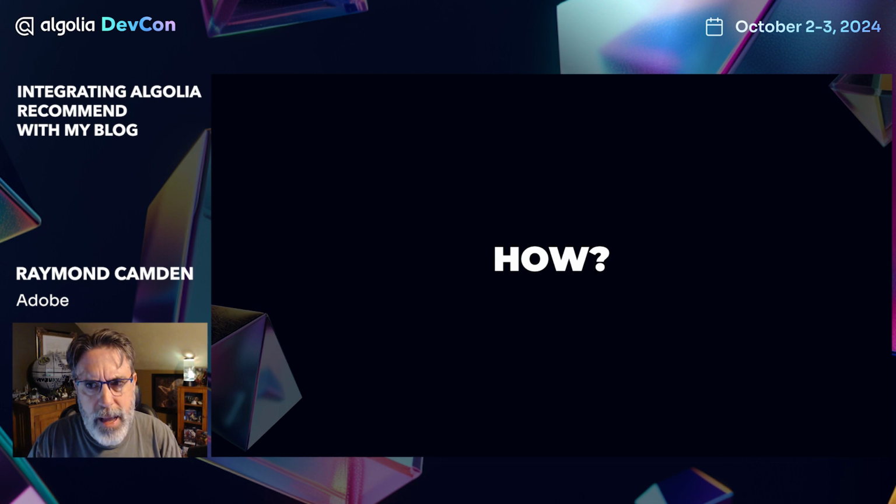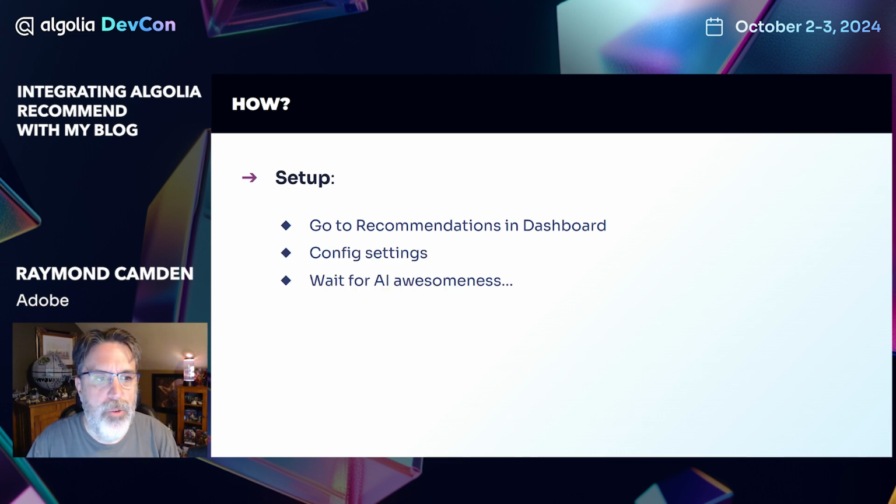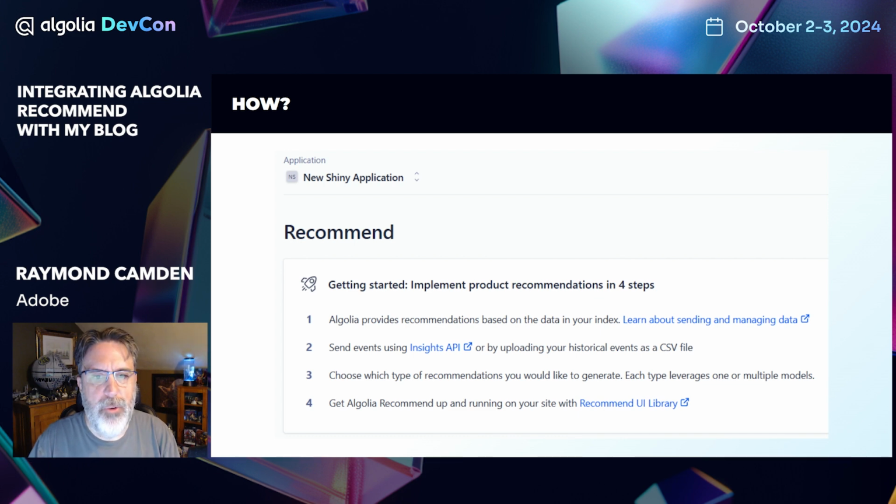So let's talk about how. Initially, there is a bit of setup. You will go to Recommendations in your Algolia dashboard. You will go into your config settings, and then you do have to wait for it to do some processing before you can actually start using it. So, just a few screenshots from the dashboard.